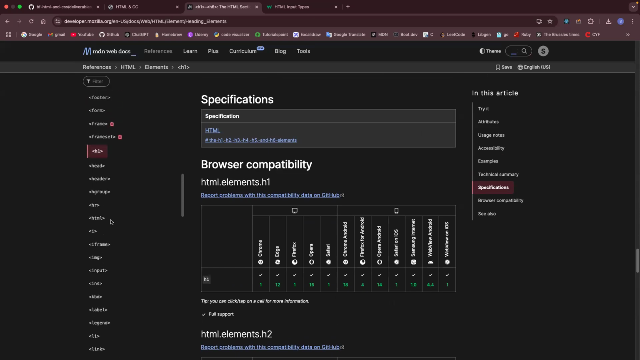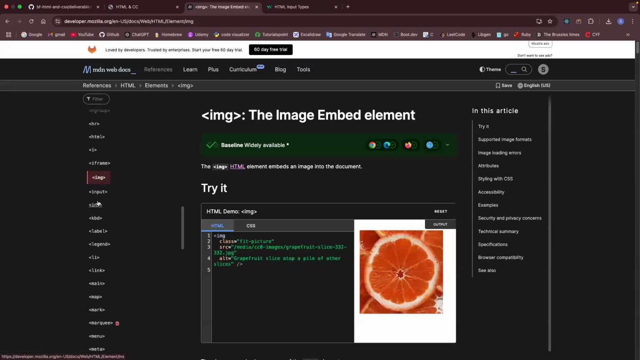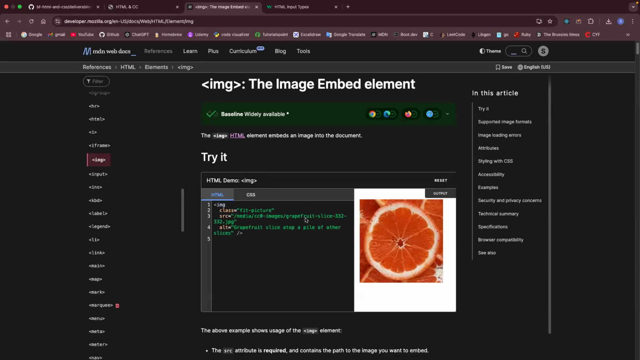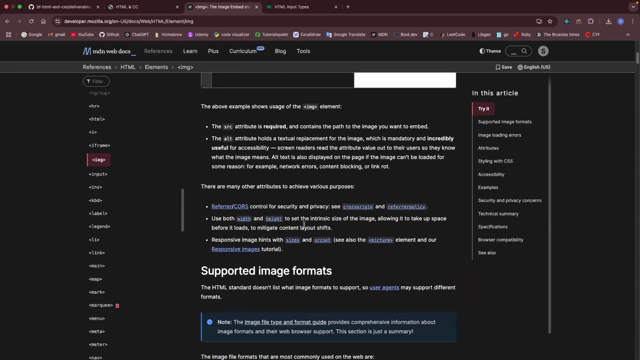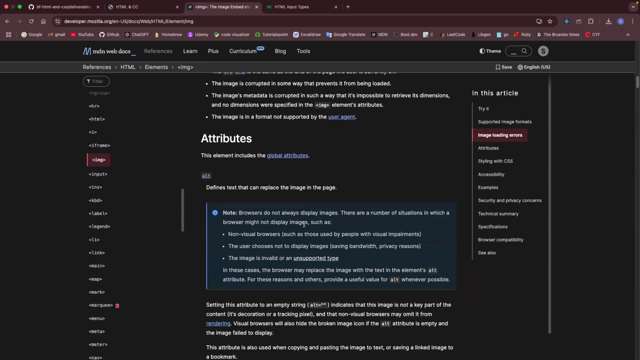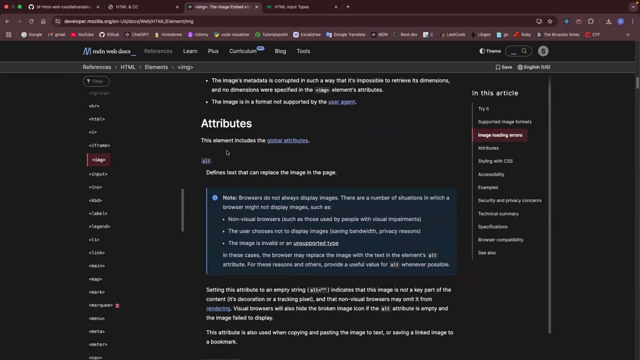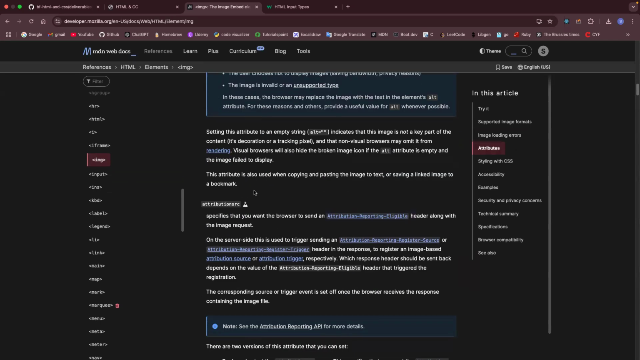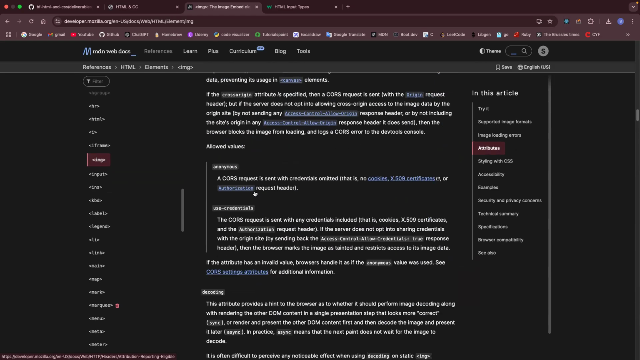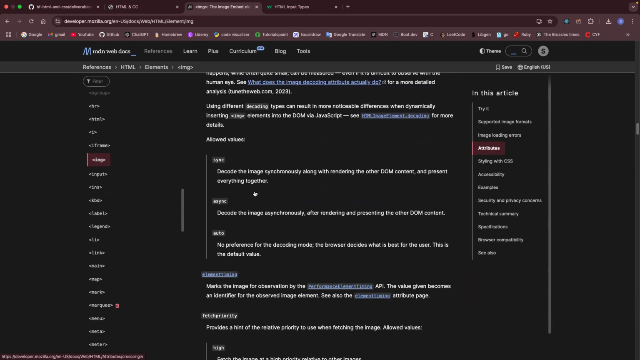Maybe I can choose the image here because it will give me some attributes. If I go to the image now, as you can see, same idea. It gives me the image element, embedded image here. And if I go down now, it shows me the attributes here. So it will tell me what different attributes I can use with this image. It will tell you what alt is. And if I scroll down here, I should see source as well.